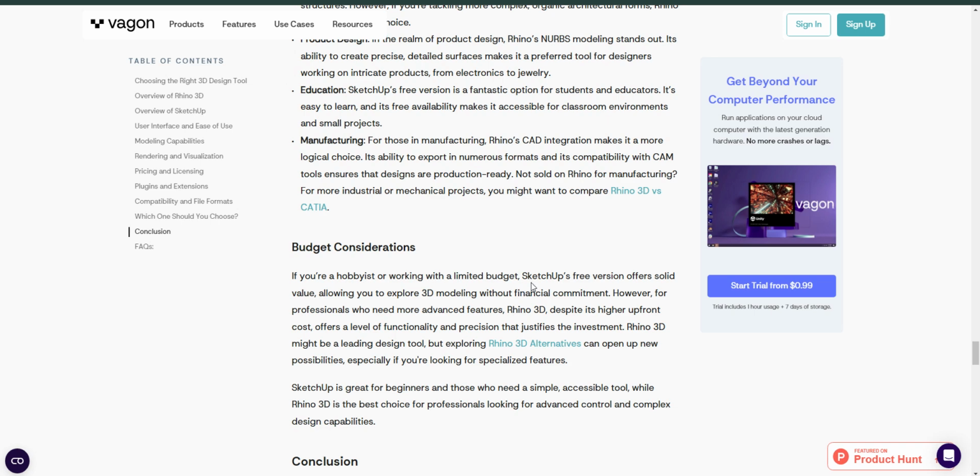If you have a limited budget or no budget at all, SketchUp does have a free version, which you can use. But Rhino 3D, obviously, has a cost. I would say go look up and see which one suits you. But again, as I said, if you're looking for something simple and just standard, SketchUp, but if you're looking for the next level, then obviously Rhino 3D.